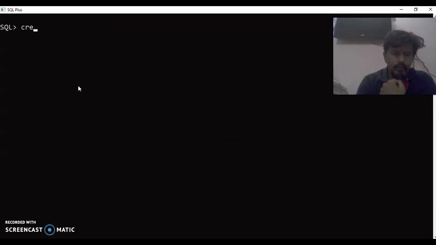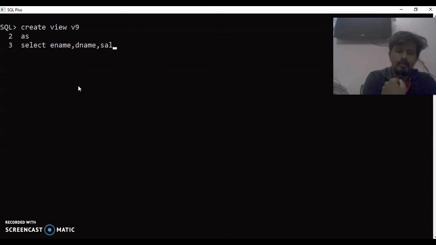So the syntax for creating a view is create view v9 as select ename, dname, sal, commission from emp e, dept d. So e is an alias name and d is an alias name.